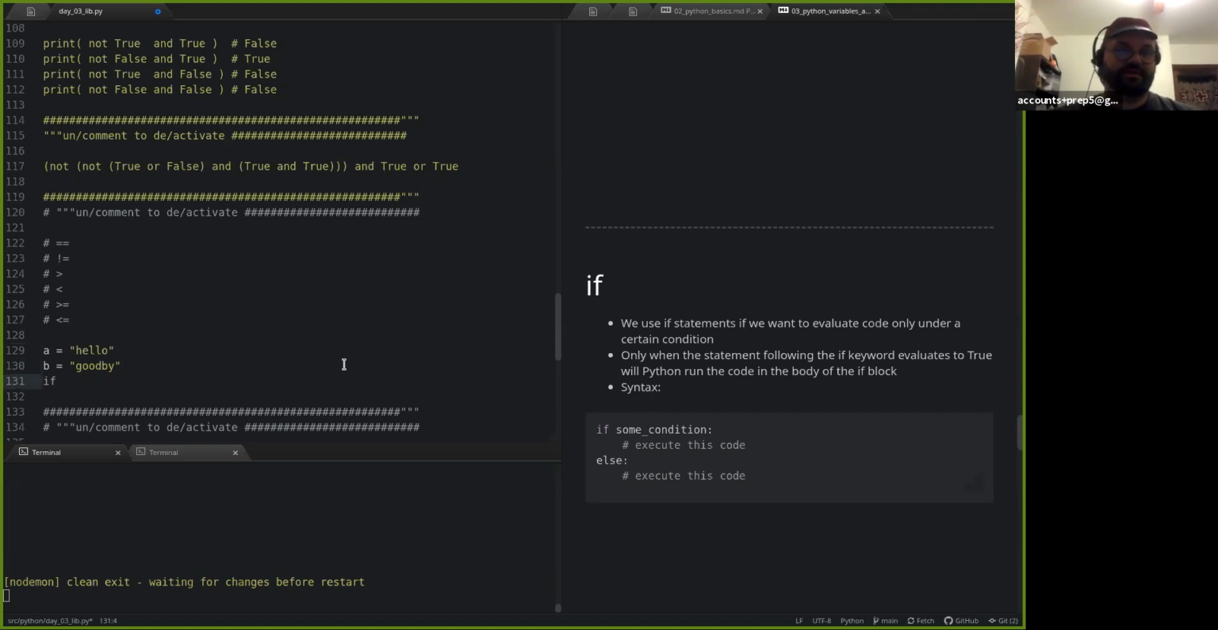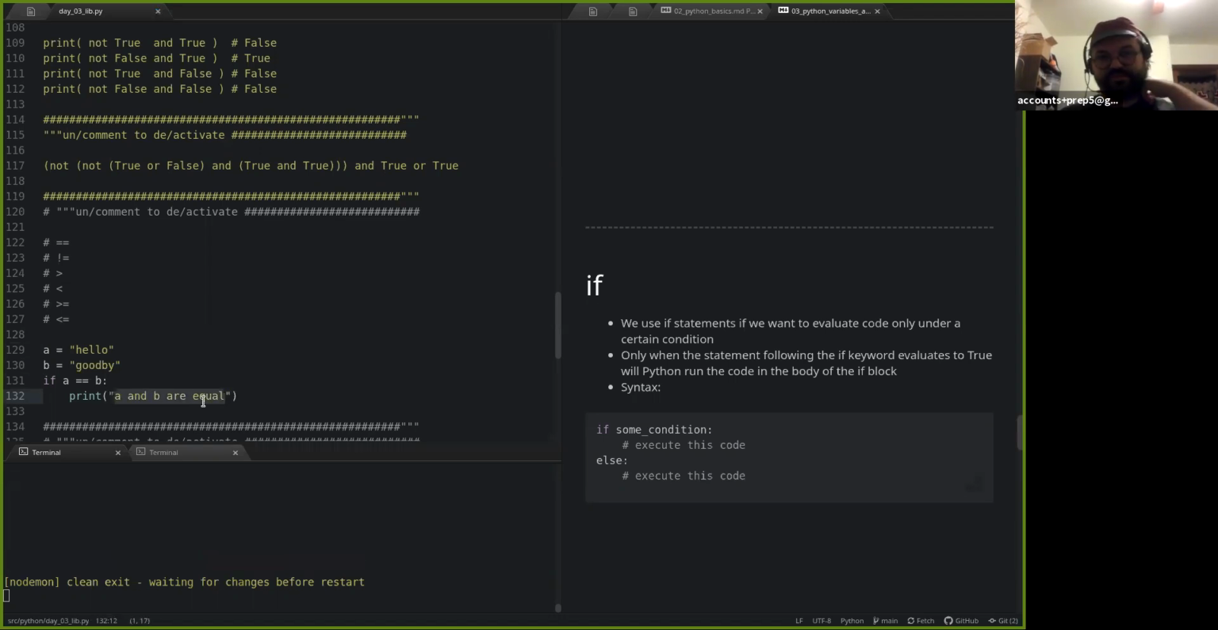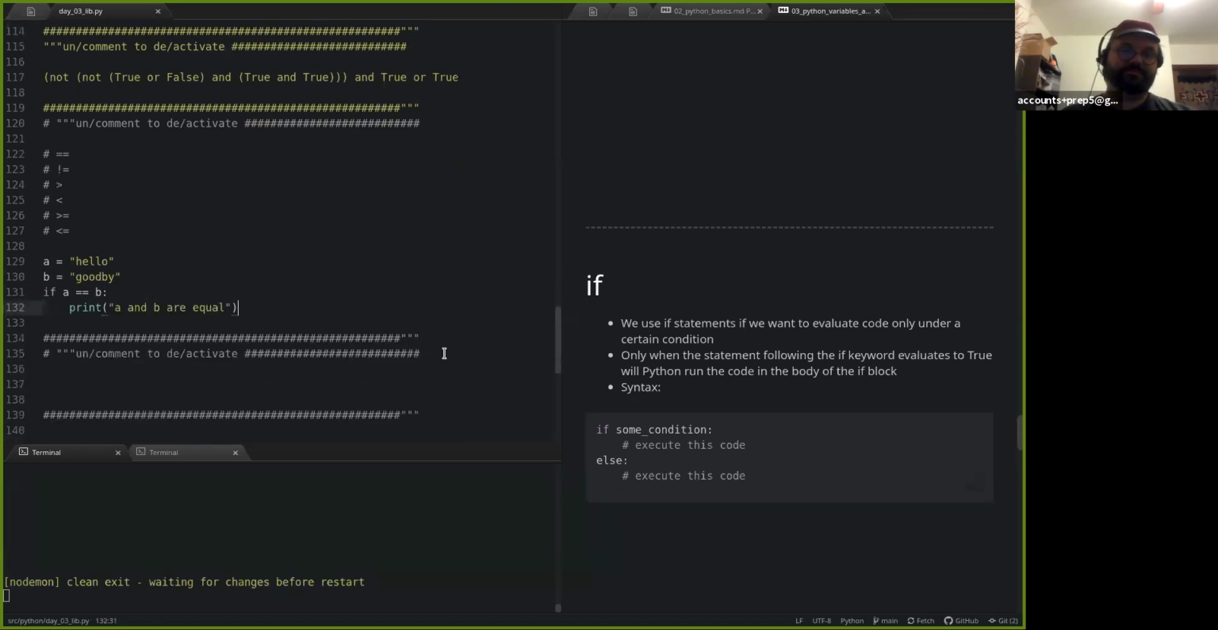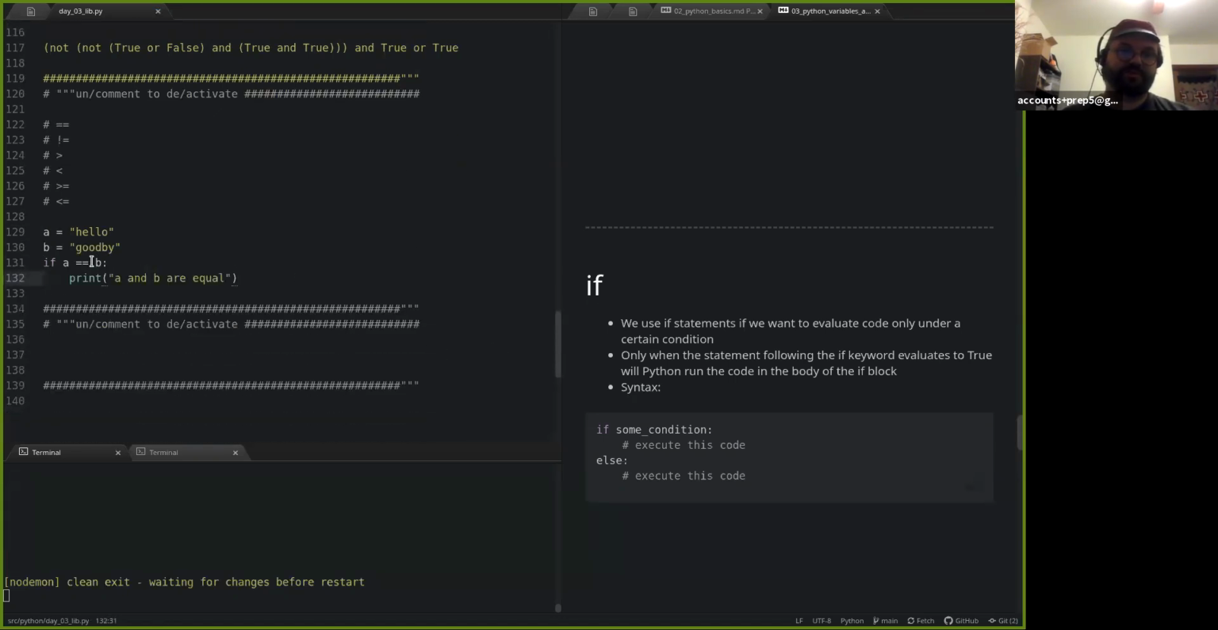We could say if A is equal to B, we'll say print A and B are equal. Oops, I forgot to make that into a string. There we go. Of course, they're not equal, so that's not going to run, right? So we could check if they're not equal. We could say A and B are not equal, right?